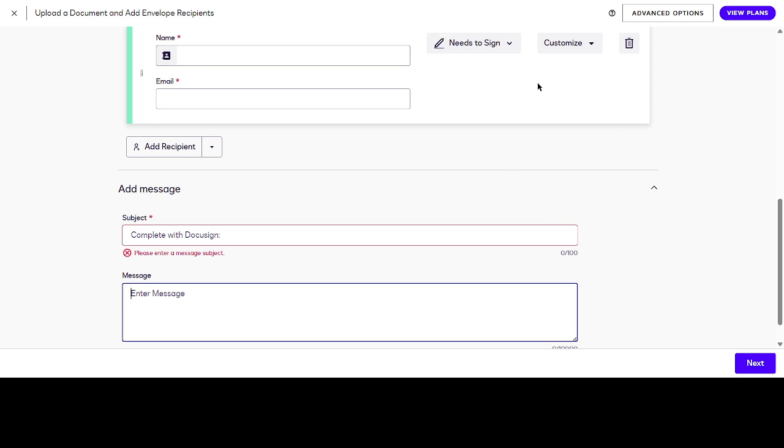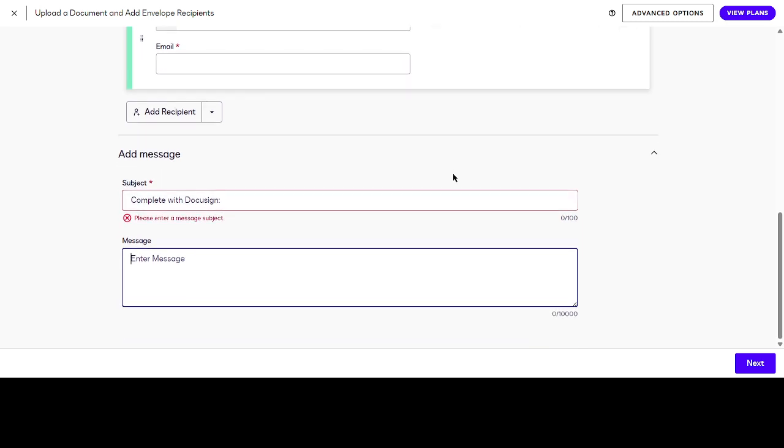Finally, it's time to send your envelope. After verifying that all looks good, click the Send button. This action will dispatch your document to the specified recipients, allowing them to review and sign it at their convenience.